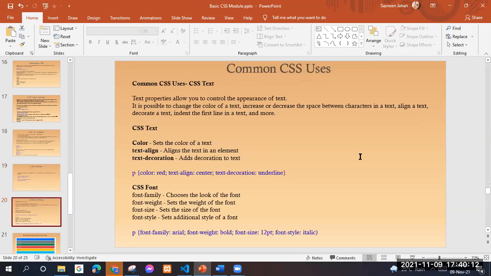Now the common CSS uses. First we will talk about the CSS text. Text properties allow you to control the appearance of text. It is possible to change the color of a text, increase or decrease the space between characters in a text, align a text, decorate a text, indent the first line in a text, and more. So we will now learn the CSS text.